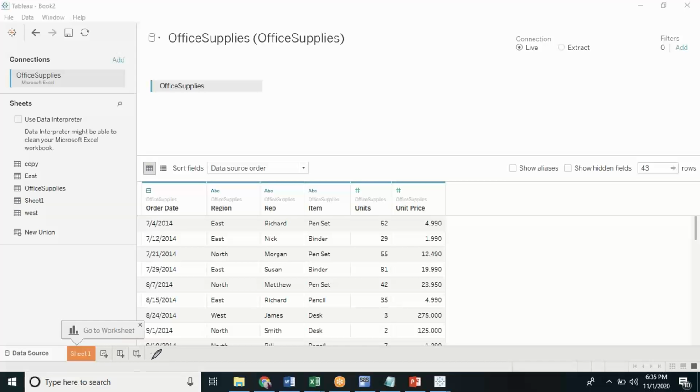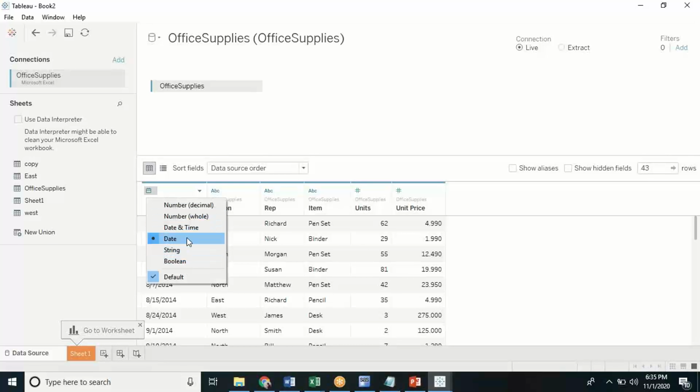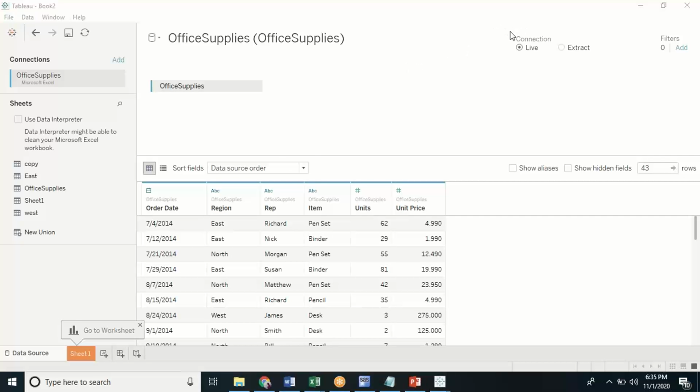At any point in time, if you feel you would like to change the data type, you can do that. You click on this symbol, you can change the data type anywhere you want. If you want to change the date into number, anything, you can do that. But since my data is in the correct format, I don't need to make any change. I can keep it the way it is.